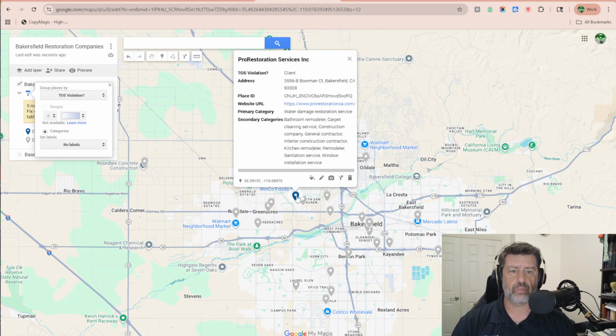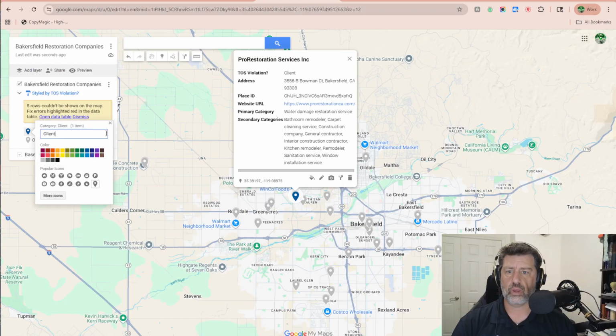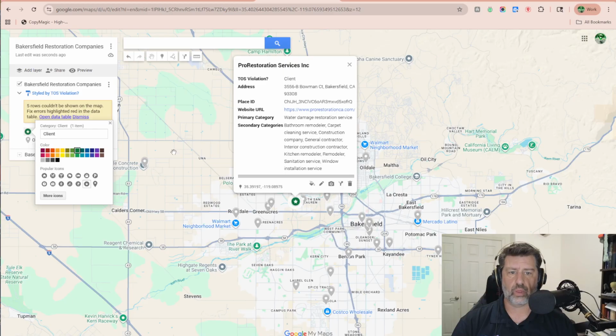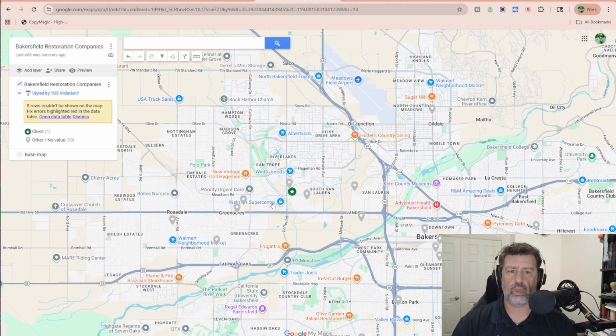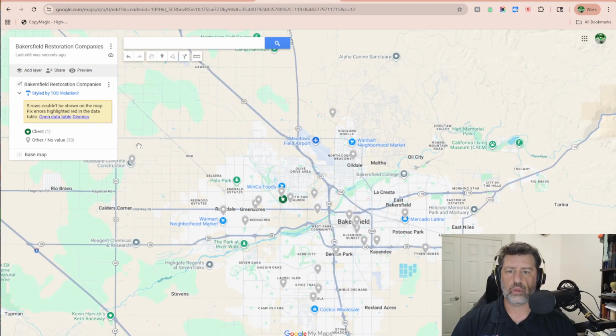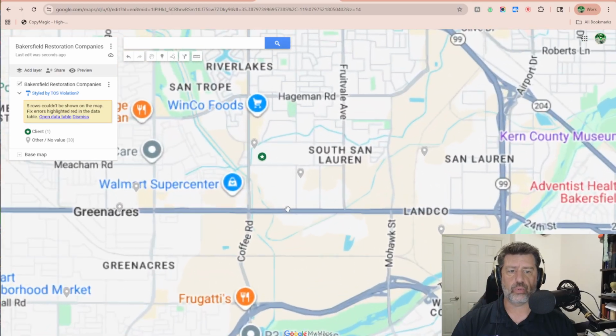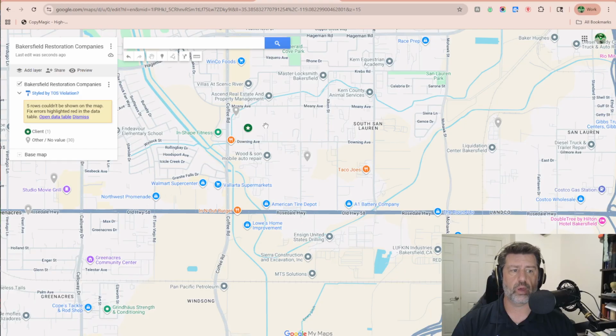Now this one's not going to be yes or no. It's my client. I like green. So I'm going to change this to green because it's my favorite color, and green means go. Okay. So now it's easy to see where they are at. Right. And so I'm going to go through and look at each one of these. It is a bit tedious, but it's my client.